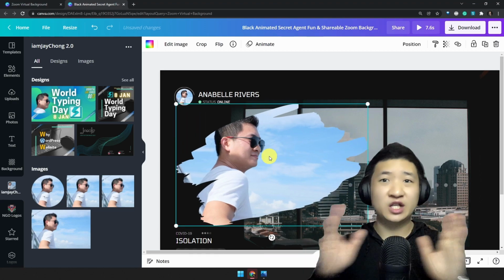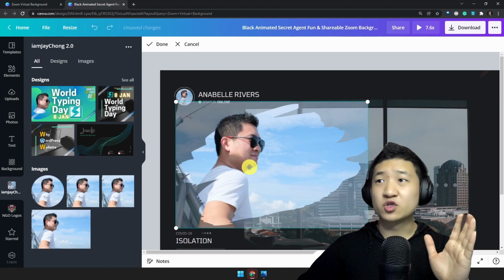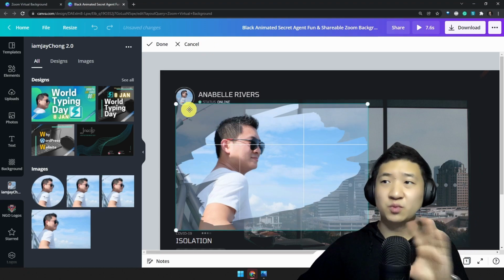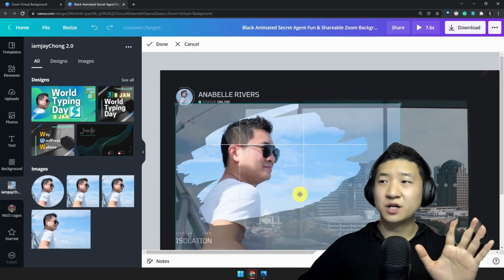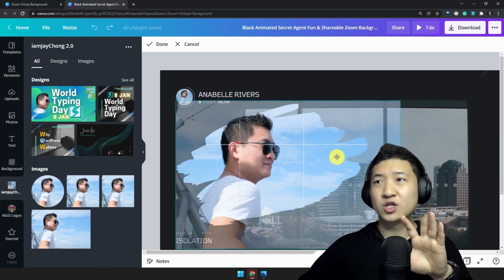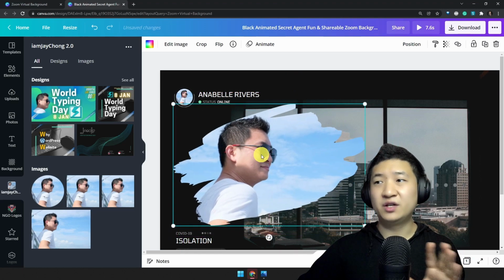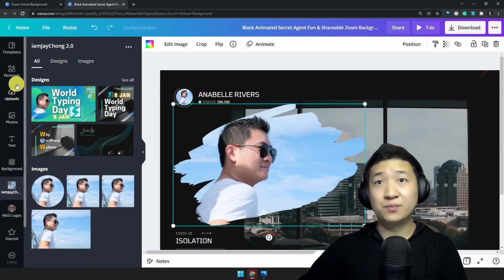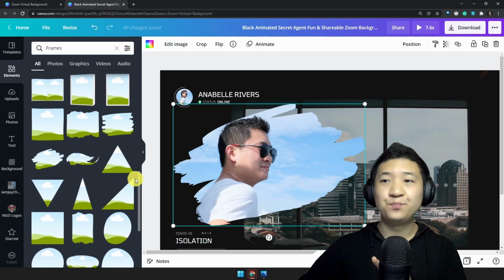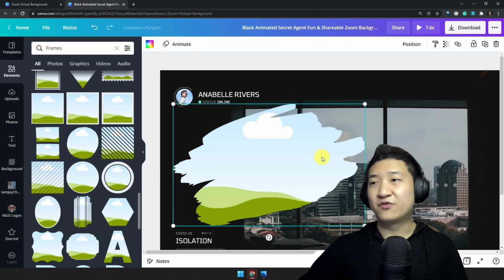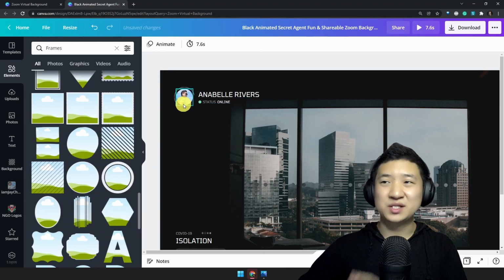And of course, you can adjust. For example, you want to crop it so that I look small here, and I want to focus more on my head. You can crop and resize the picture. Then you will have this kind of effect. This is called a frame. It's under these elements here. There are many, but currently I want to stick to this one.